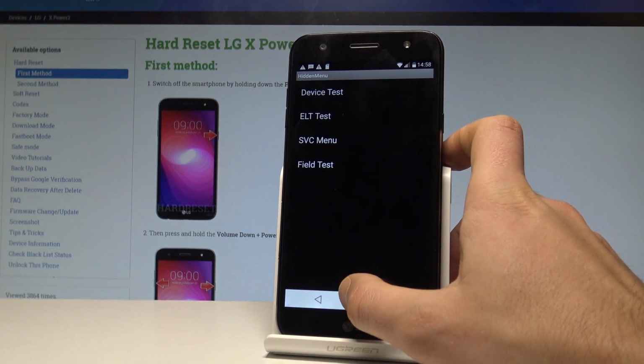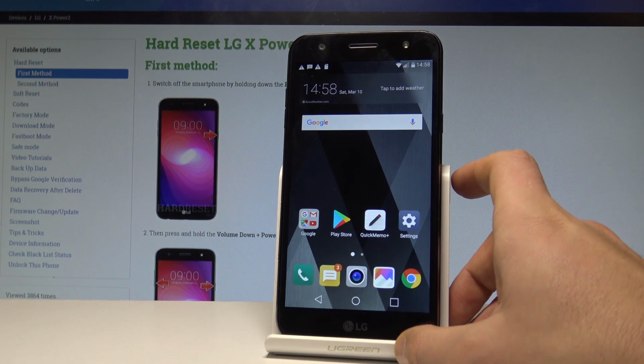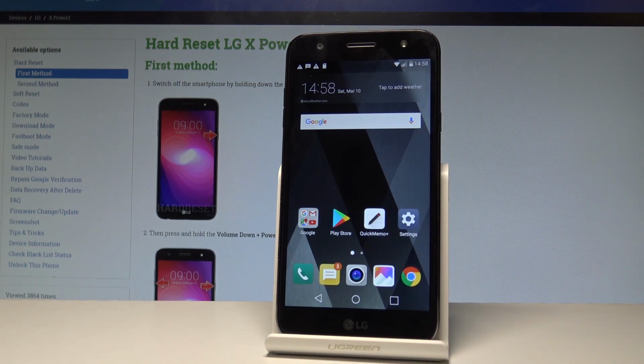Let's go back. Let's go back a couple of times to quit the testing menu and the service mode, and that's it. Now you can use your device in a normal way.